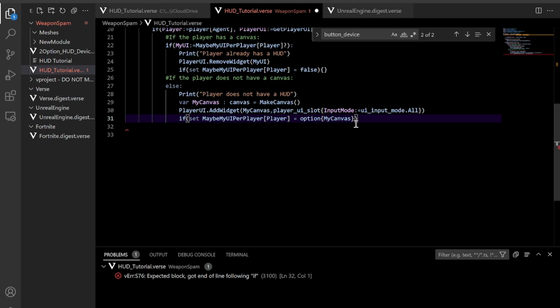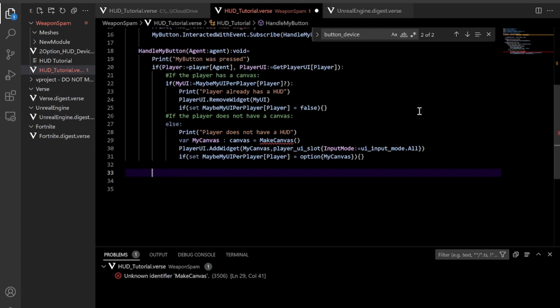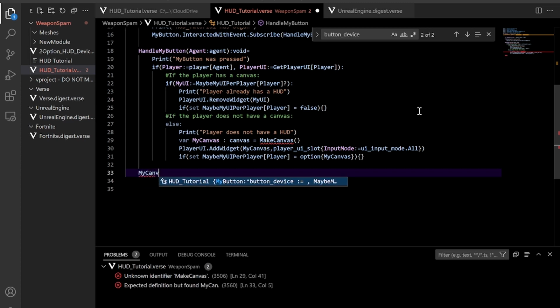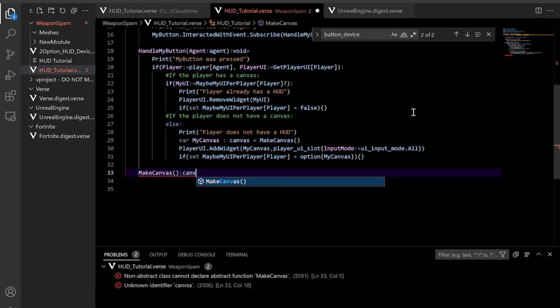So you're done with this, but you need to add the make canvas function so that it works properly. Also add curly brackets at the end here so that there's no issues with the blocking. So you want to add your make canvas function. Just go down here, type make canvas. Oh, sorry, make canvas. My bad. Canvas, we're going to have parentheses like that. And it's going to be of type canvas because it's actually returning a value this time. It's going to be returning a canvas.